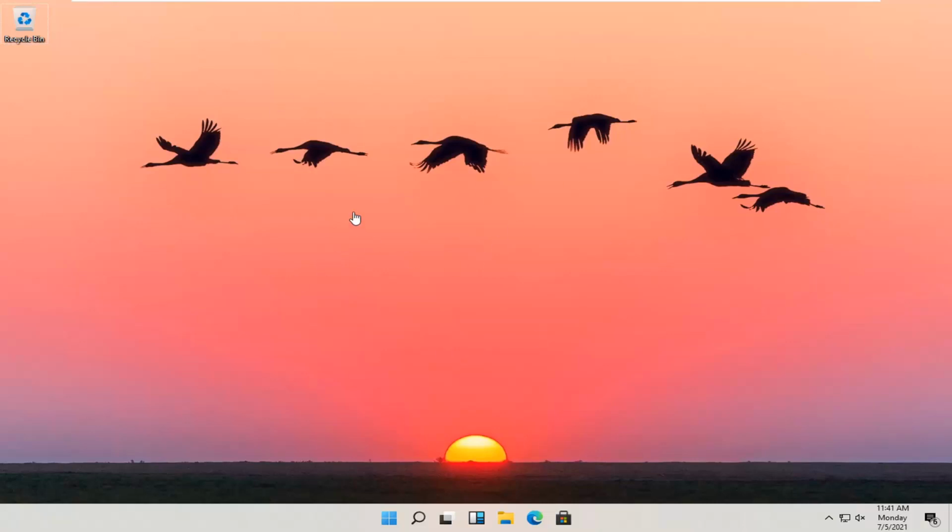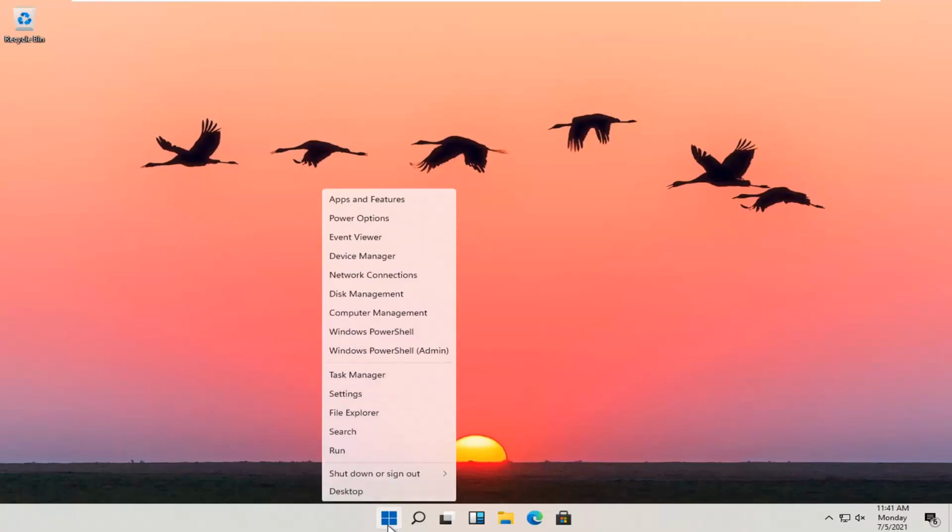So assuming you're actually able to boot into Windows here, what you're going to do is right click on the Windows Start icon, and you're going to select Shutdown or Sign Out. And then you see an option that says Restart. You want to hold down the Shift key on your keyboard. Again, the Shift key right underneath the caps lock and right above the Control key. So hold that down and then select Restart.